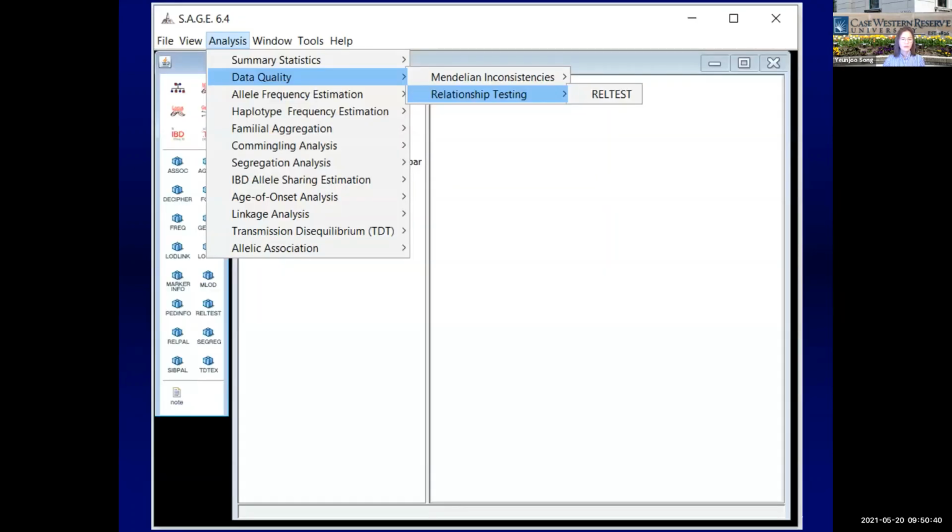We look at this one, just like we said before, you can start the rel test in this way. From the analysis, click the analysis, and then bring out the data quality, and then go to the relationship testing to go to rel test.